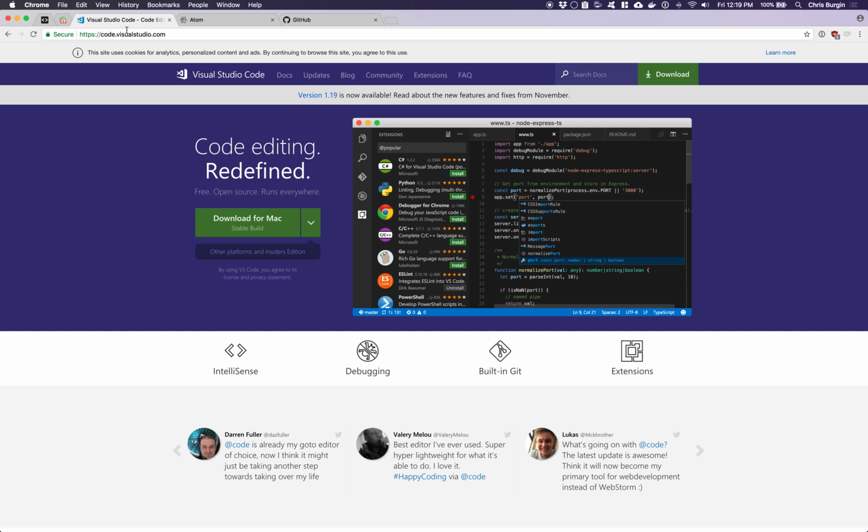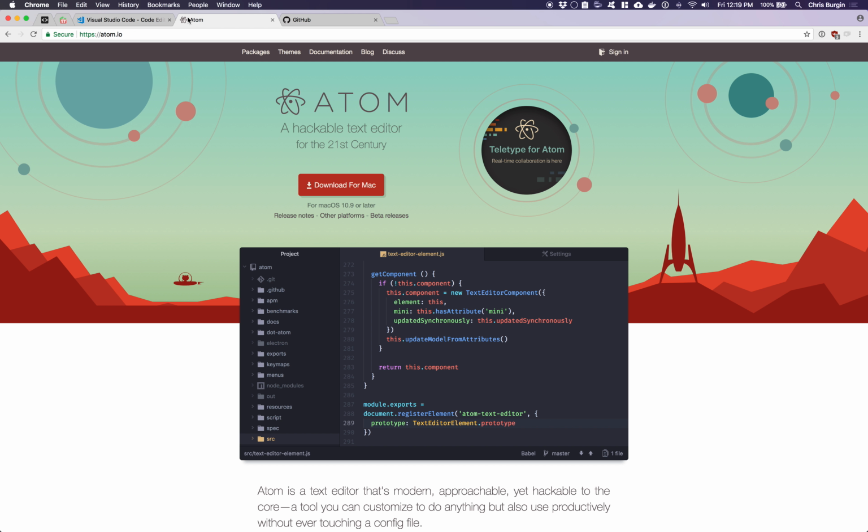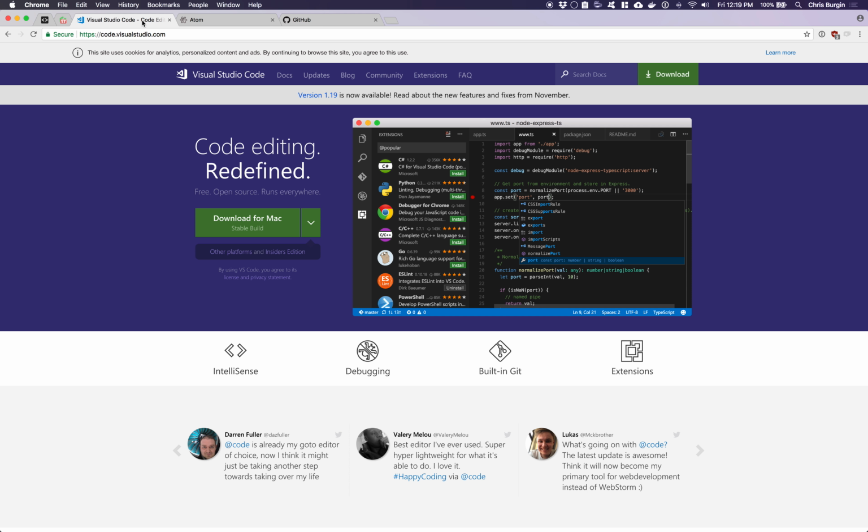There are a couple other options. One of the other big options is Atom. The URL is even easier. It's atom.io. This is another fantastic professional editor, and you could not go wrong with this. But for the purposes of this video, we're going to be showing you everything with Visual Studio Code.